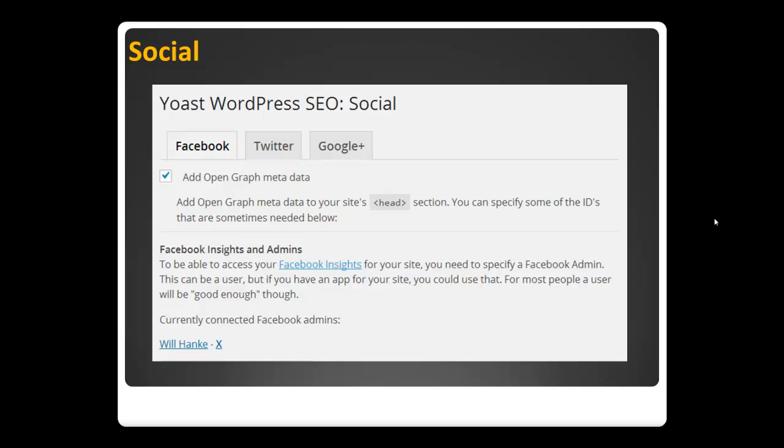There's also a social tab, and one of the things that a lot of people overlook here is that you can add Open Graph metadata for Facebook, and you can also add some different metadata for Twitter, your Twitter handle, your Twitter card, and your Google Plus account. These things tie all of your social efforts together into one place, and Google understands the relationship between your website, your Facebook fan page, your Google Plus page, things of that sort. Definitely worth doing.